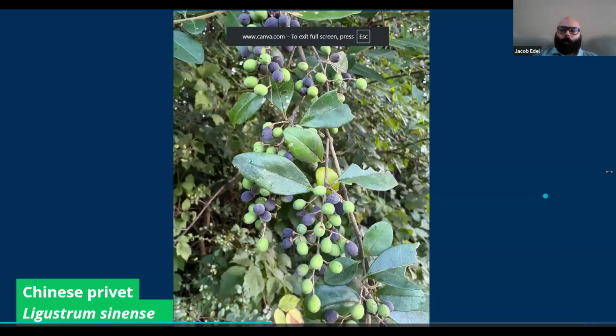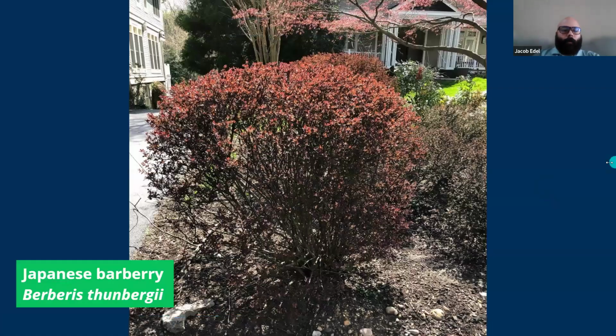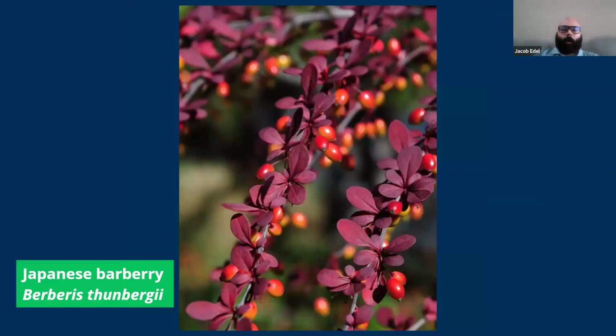And I'll be taking a right off from where she left with Japanese barberry. Here we see it depicted in someone's landscaping with its iconic burgundy to purple color. Here we have a bit of a close-up on those leaves as well as fruit.